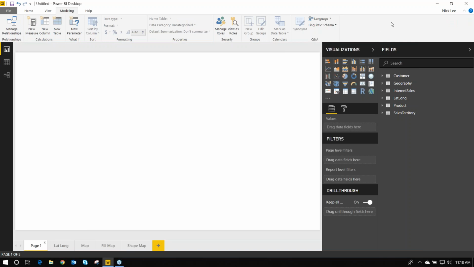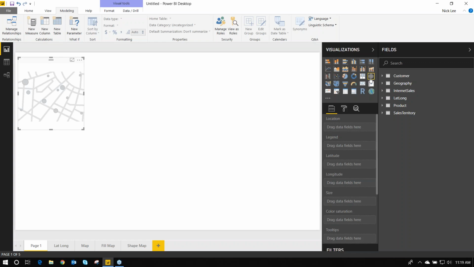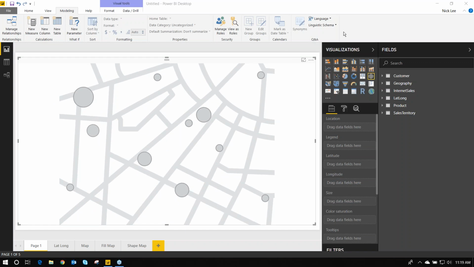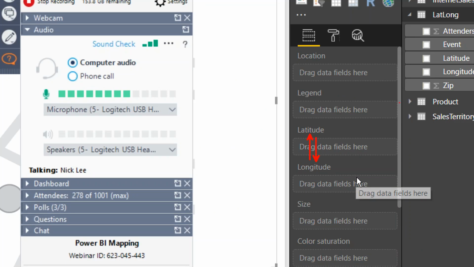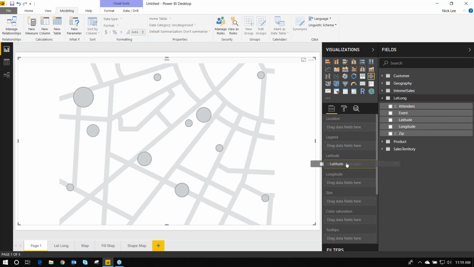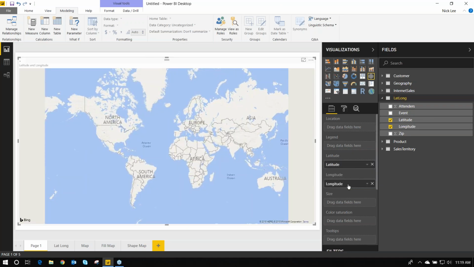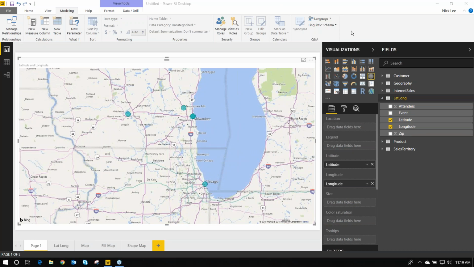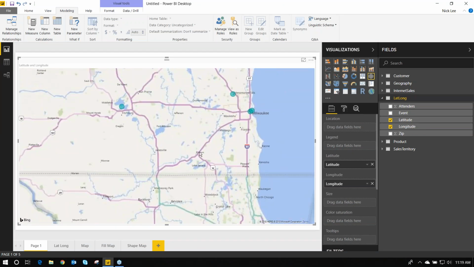So I'm going to go back to my blank page, and I'm going to start off by using the basic map, which is just called map in visualizations. It is also a bubble map by default. I'm going to expand it open and drop some fields in. The first thing I'm going to do is drop the latitude and longitude fields into the latitude and longitude buckets located here and here. Simple enough, I can just drag latitude into latitude, longitude into longitude, and it gives us the results we are expecting as far as the locations go.